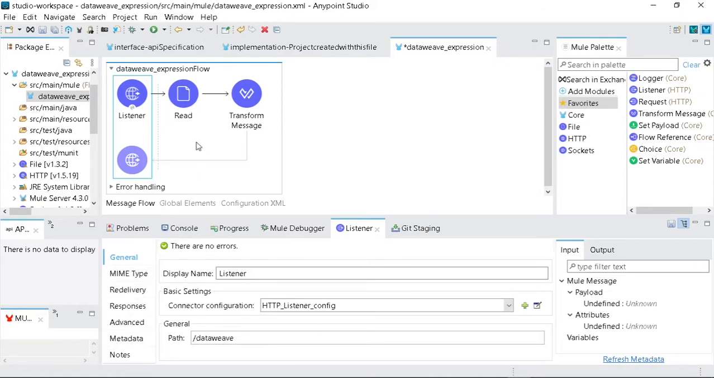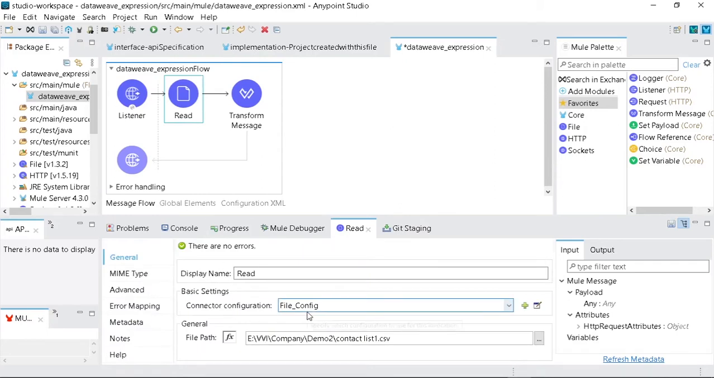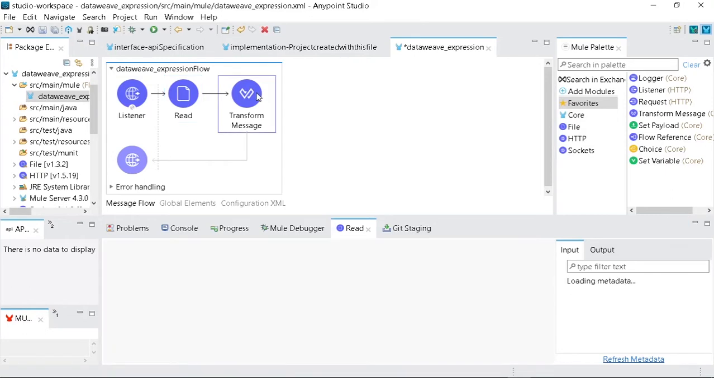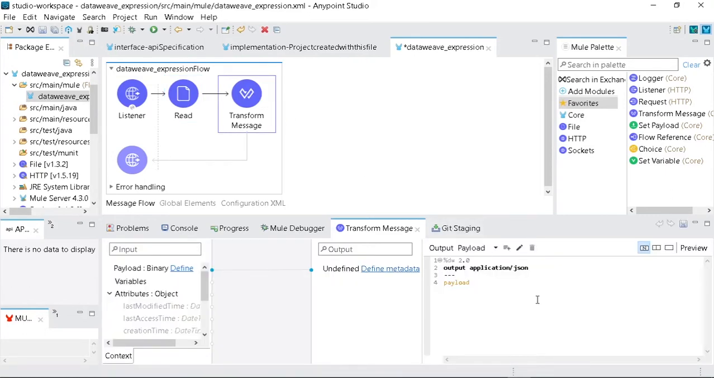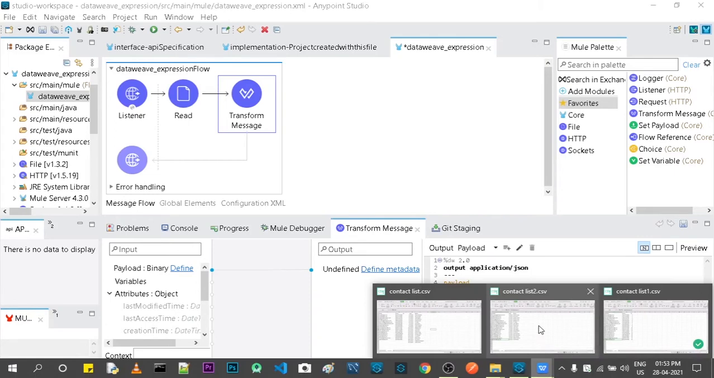Okay, and here in the file read component, I have created a file configuration, and here I have provided the path of the file which we want to read. Okay, and now here in the transform message component, I want to read two files. So what is my target? I'm showing you those two files.